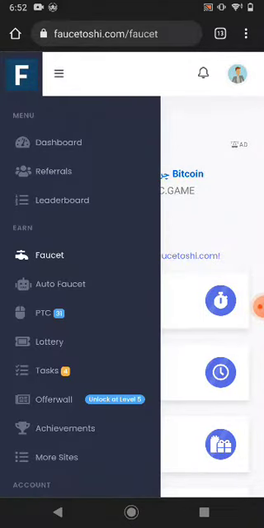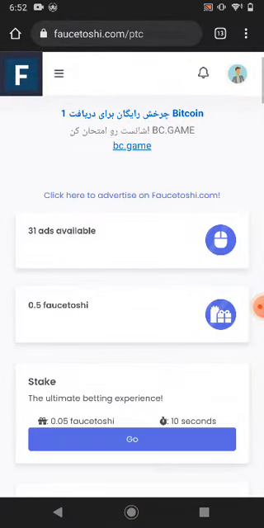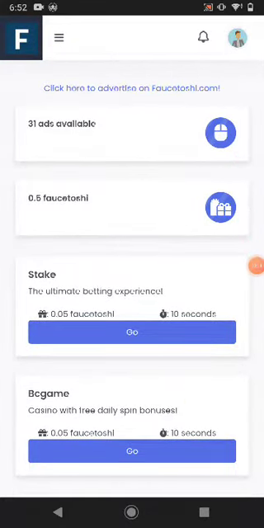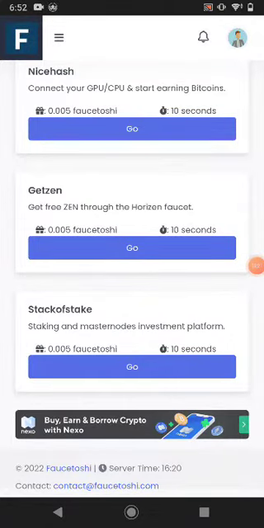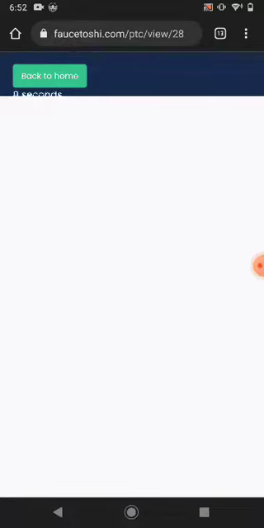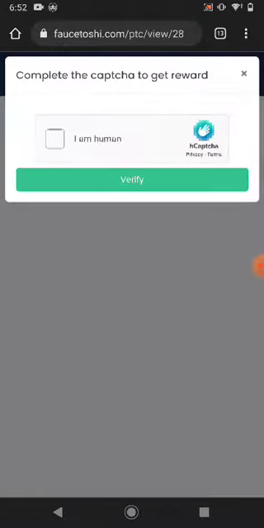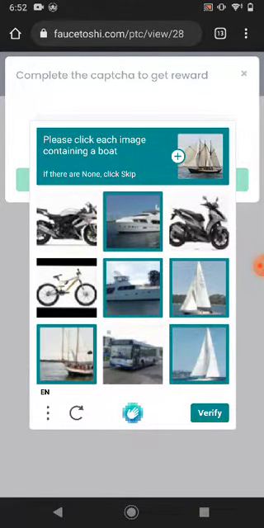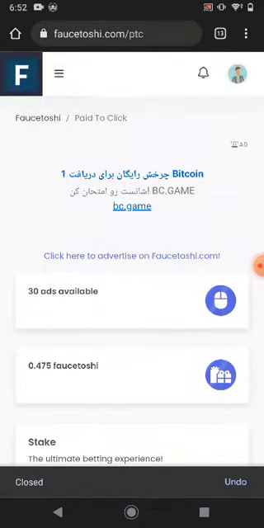And the next way is PTC ads. You can watch PTC ads and you can earn this much Faucetoshi from here. I just click one of the advertisements here. You can see this one. It has a 10 second timer, and after 10 seconds it shows me a captcha. Then I solve the captcha, and then I click verify. It will verify my captcha. Okay, that's it. It's no big deal.